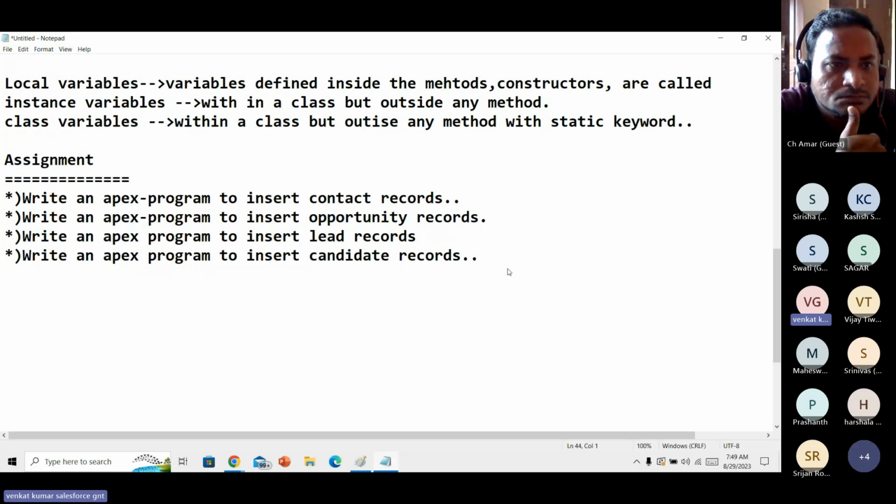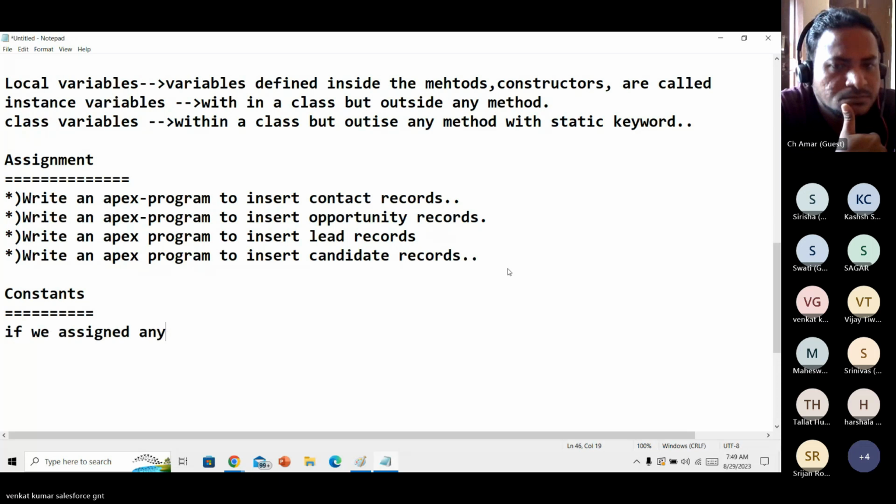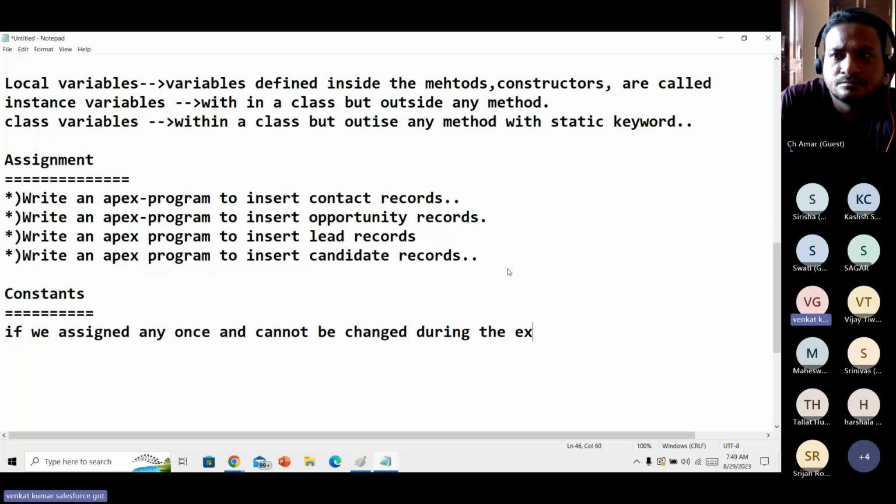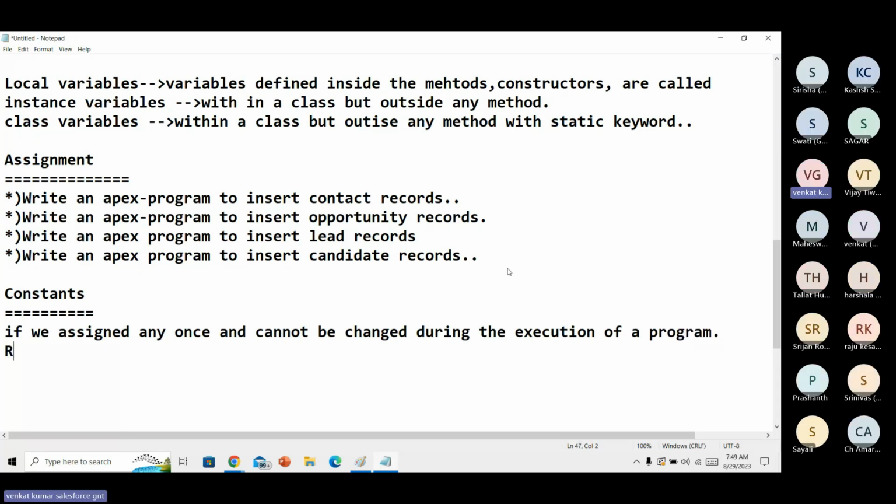Okay, let me try to discuss a simple concept: constants. What is a constant? Constants refer to, for example, if we assigned any value once, it cannot be changed during the execution of the program. They are used to define fixed values. The constant is nothing but used to define the fixed values. It remains consistent in the database.